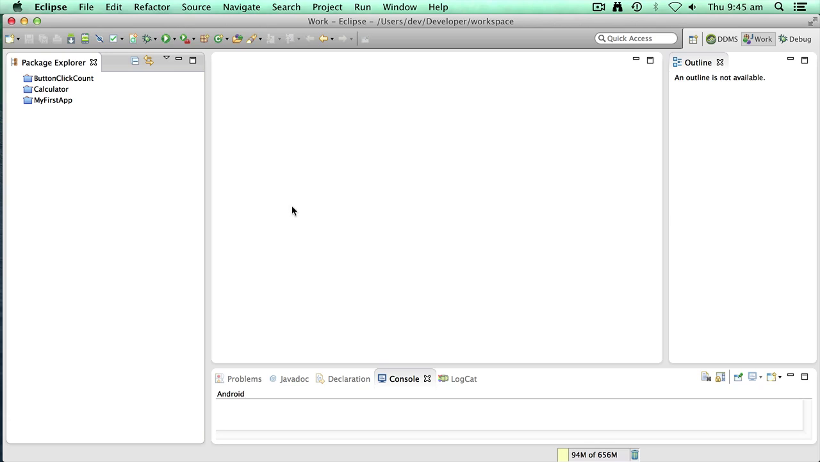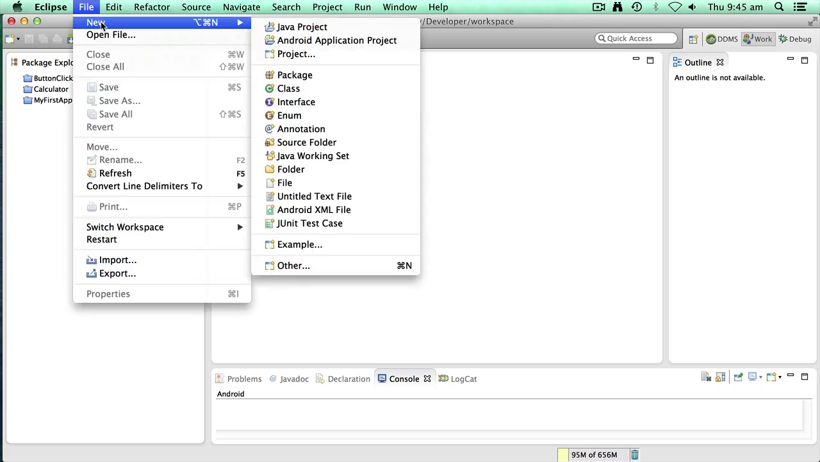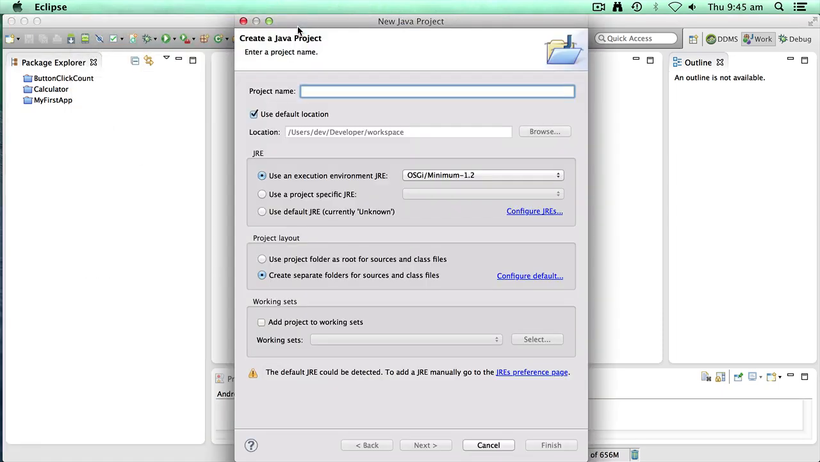So to do that, we go up to File, click on New, and this time we select Java Project. In the previous, our first application, we selected Android Application Project, but here we're selecting Java Project. It comes up and asks you the project name. We're going to call that very simply Learn Java.